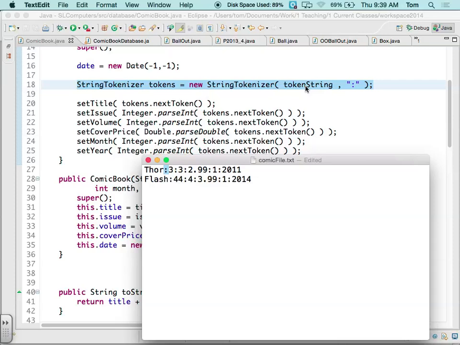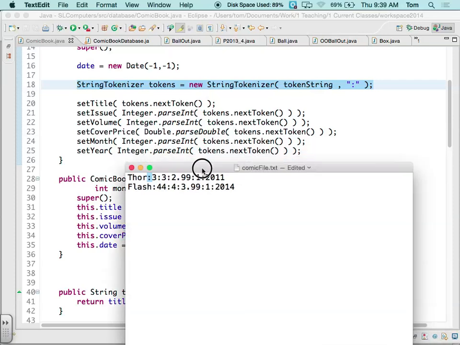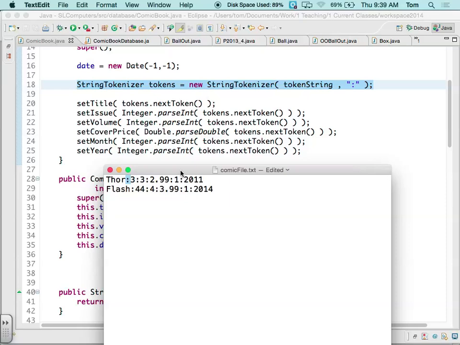Does that make sense? I can give you a better explanation of this, and that's actually one of the things that we're going to do tomorrow. So what we're doing here is we're saying take tokens, which is my string tokenizer, and give me the next token. The next token is whatever comes from the beginning up to the first delimiter that we see. And so this is going to be Thor, and that's going to set my title to Thor. Hopefully that makes a lot of sense.